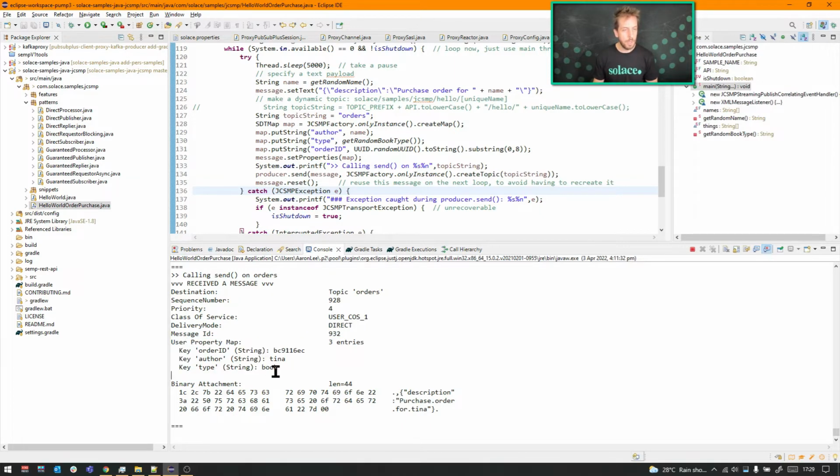I've added a few user properties here. You can see there's an order ID, which is just some random characters, author, the type, and a little payload that looks like some JSON. So every 5 seconds, I get a new message. This is just test data. I want to get this data from my Solace event mesh up into S3 for doing whatever, for historical views of things, right?